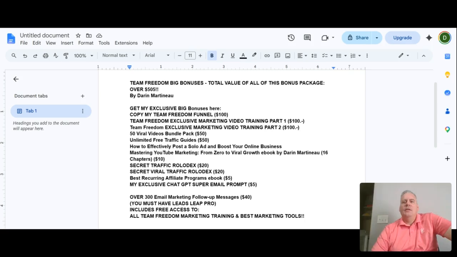Okay, so I'm going to go over some bonuses here. First, I'm going to go over some of the free tools that I give you when you log into my system. This is what it's going to look like inside the Team Freedom system.